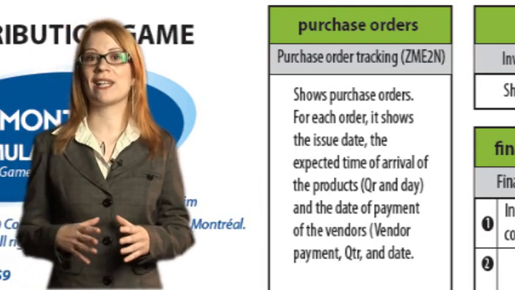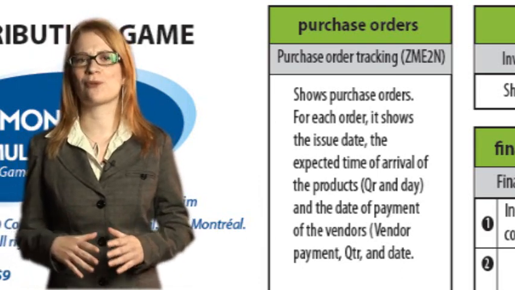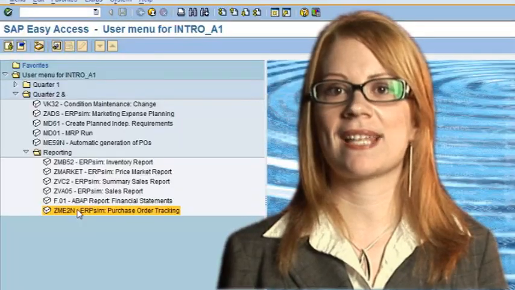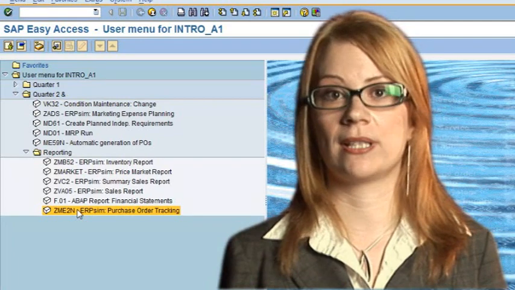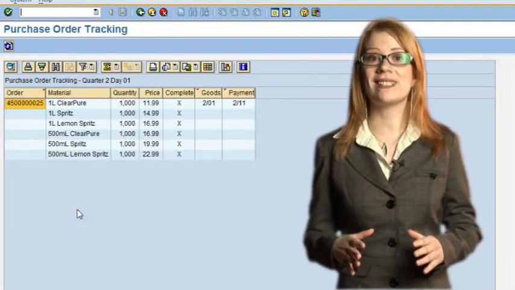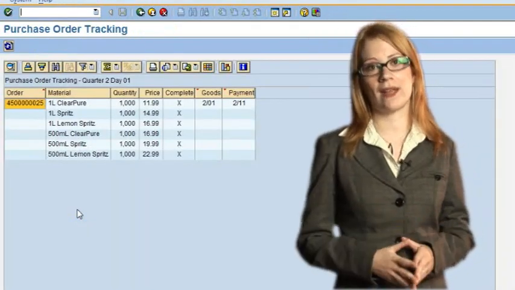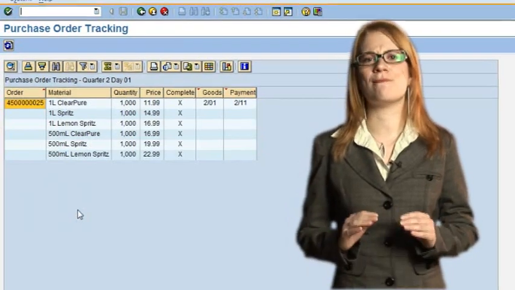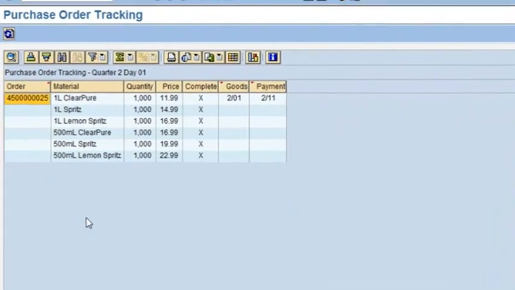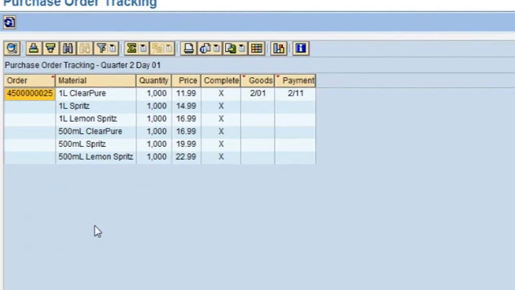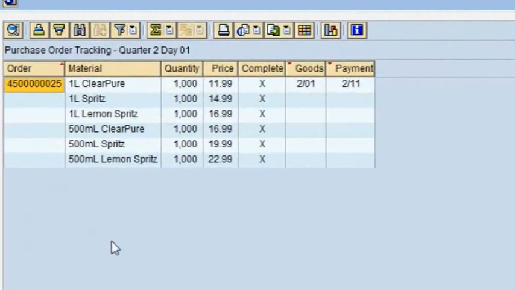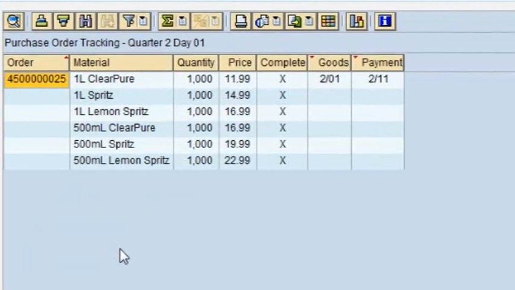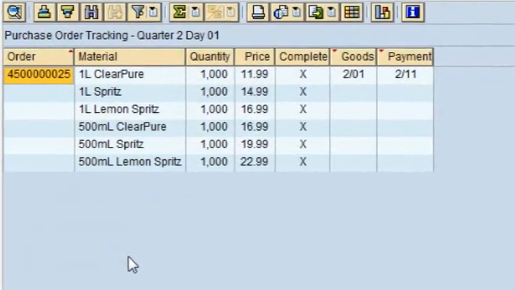The Purchase Order Tracking Report shows the list of all the purchase orders in the system. To get the transaction, locate ZME2N in the transaction list. It shows the quantity of each material ordered and the price you pay. The last columns are the most useful. The delivery or completion status informs you if the materials have been delivered to your warehouse or not. The goods column informs you on which simulation day the goods were delivered or will be delivered. The payment column informs you when you must pay for them.